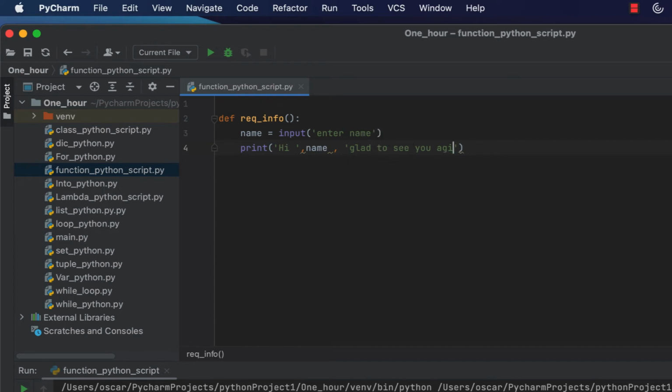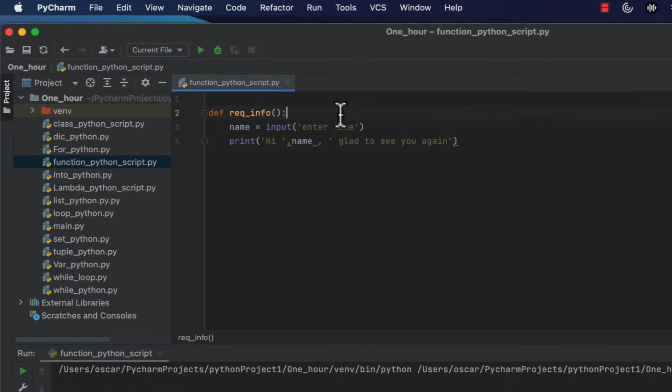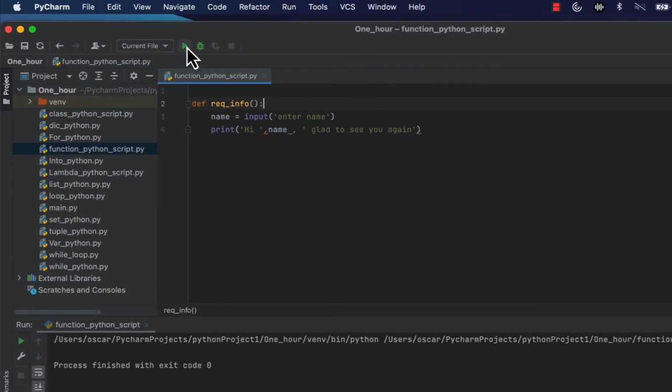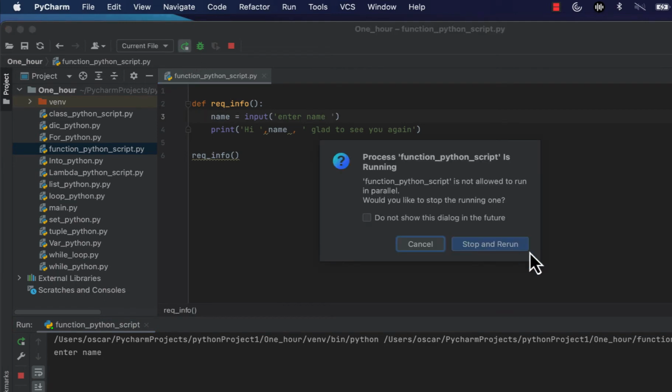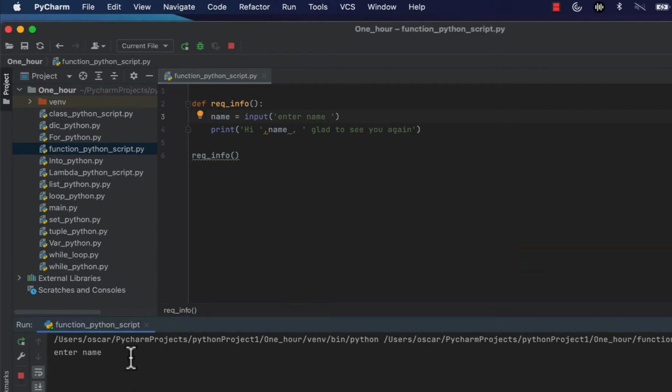Okay, let me run the program and see how it works here. Current file, run it. Let me give a space here so it is clearer, and do it one more time. So I give the name, and it says, "Hi Oscar, glad to see you again."